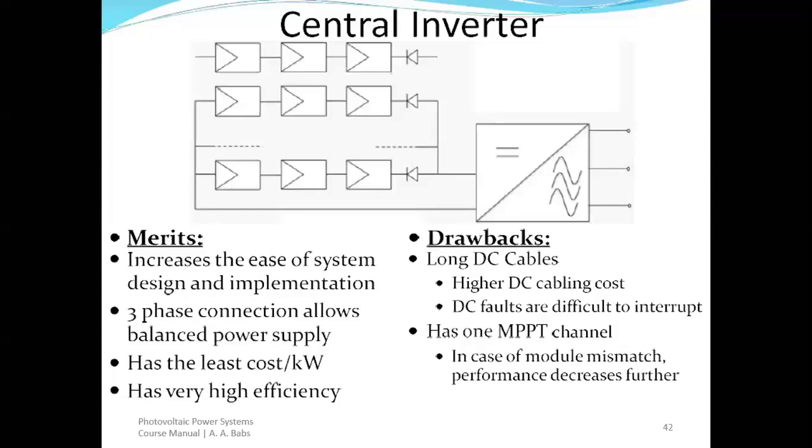So if there is a module mismatch, or if there are issues along the line that are connected to the maximum power point tracking, performance will continue to decrease. That simply means that you cannot segregate or dissociate some modules from other modules. All of the modules are passing through just one single inverter that has just one maximum power point tracking channel. So if there is an issue with that tracking channel, minor or major, it's going to continue to decrease the output of the system, or eventually shut the entire power system down. So these are the advantages and disadvantages of using a central inverter for your installations.